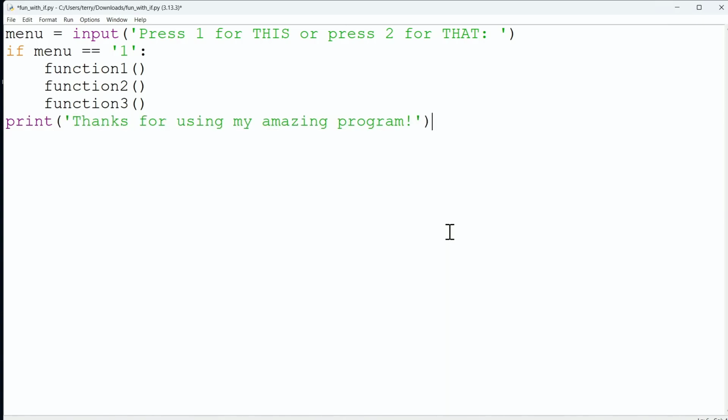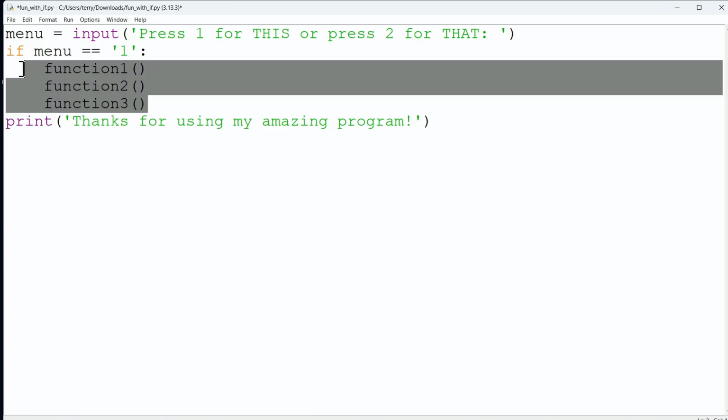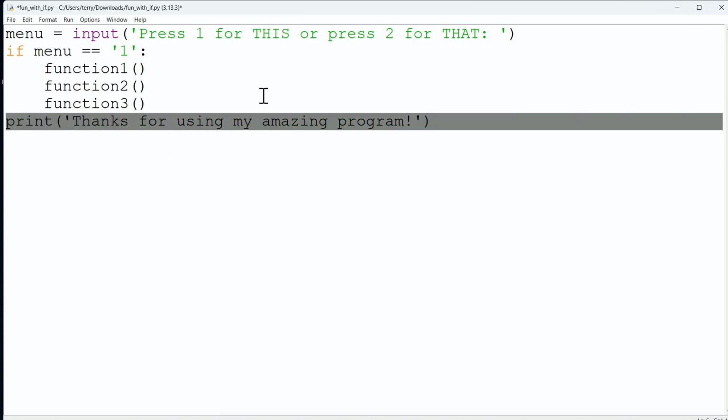All right. So notice the if statement is going to often do a comparison. Notice the double equals because we're using the comparison operator here. We're not assigning menu a value like we did up here. Here we're saying, is menu equivalent to the string value of 1? If it is, we're going to do some stuff. And then after that, we're going to print this.